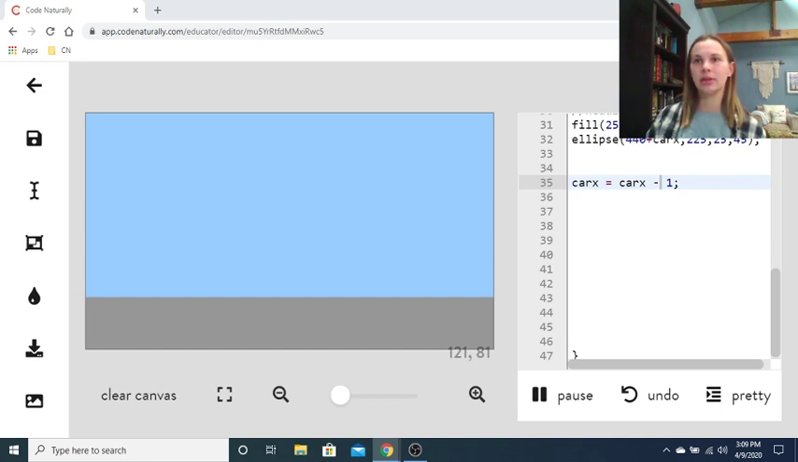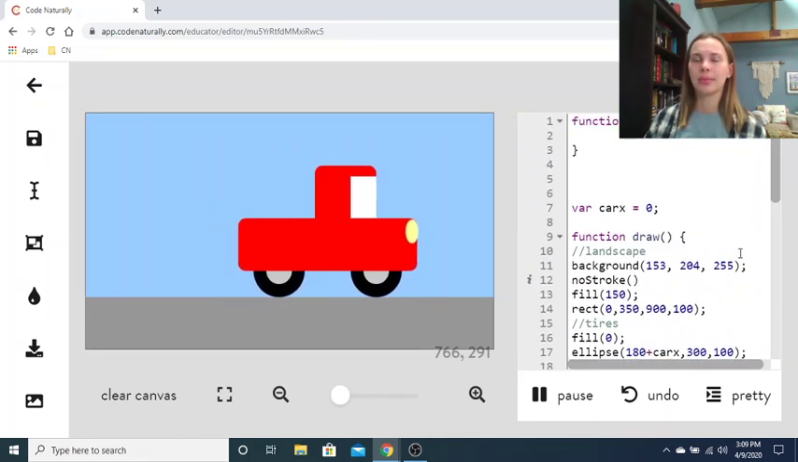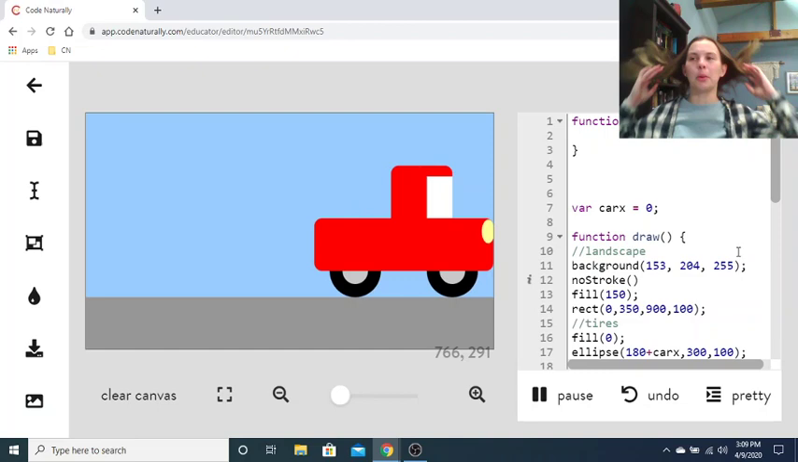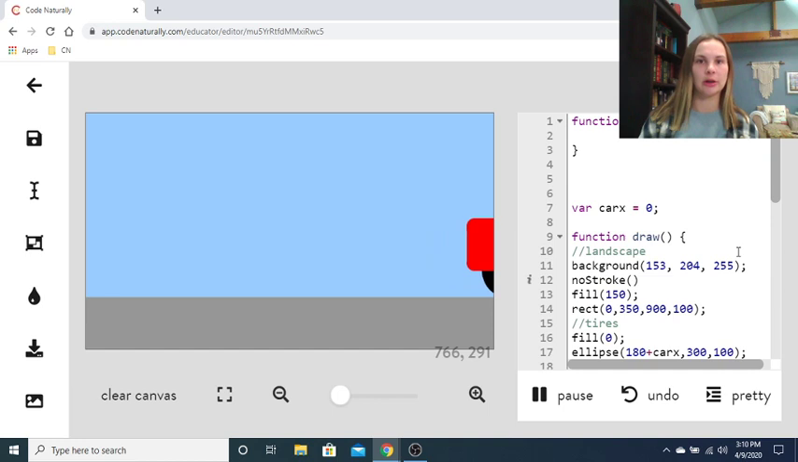All right, so let me know how you guys are doing. Let me know if your car is moving, if it looks like something's dragging, or if you guys are just totally crushing it and you're all good. The next thing that we're going to fix is the fact that the car just keeps on rolling and basically goes off the screen. So we're going to fix that next. So let me know how you guys are doing.